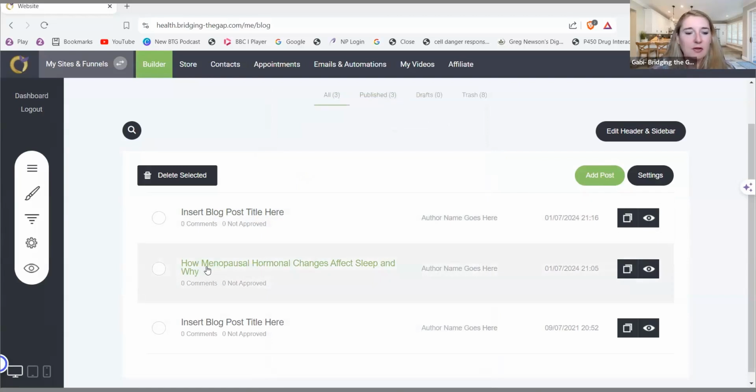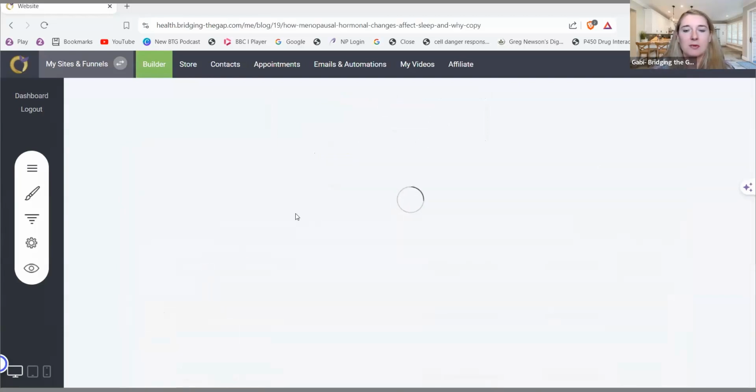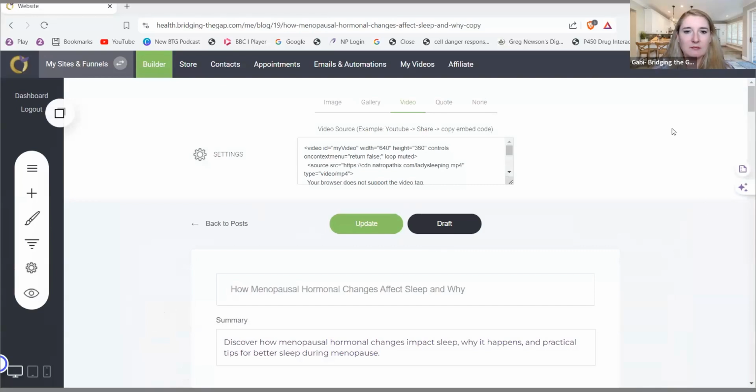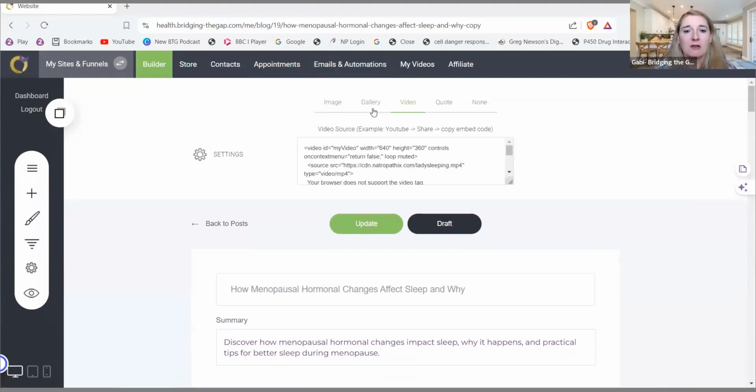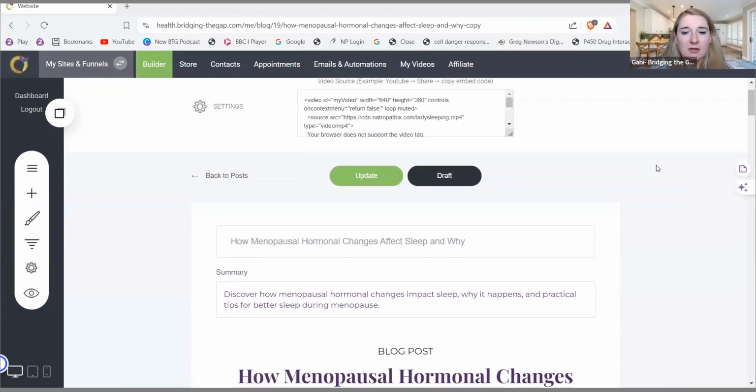So if we have a look at how this is broken up in the back end, you get the choice of image, gallery, video, quote, or nothing. So just a simple image you can upload from your site. The gallery means there's more than one image. The video is something that plays in the background. That's the bit that I want to show you, how I've got it playing automatically and on a loop.